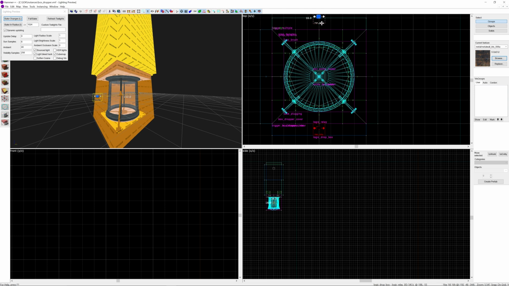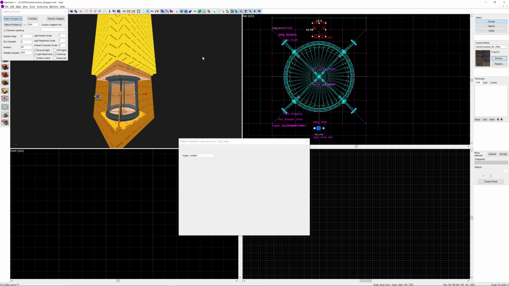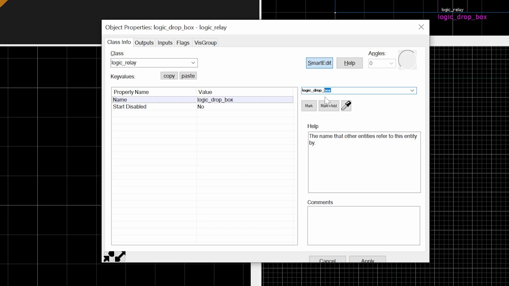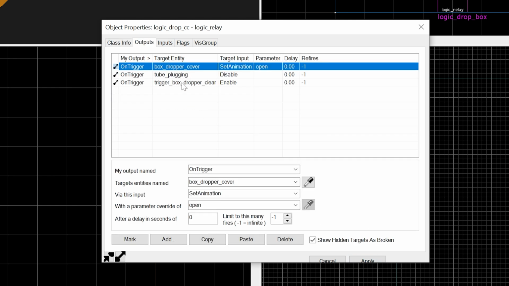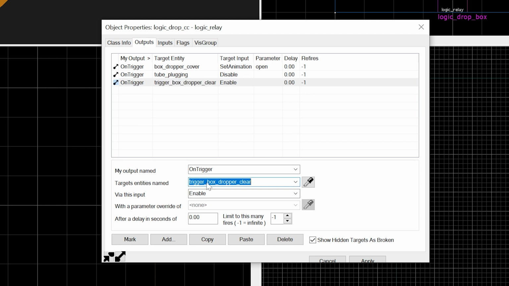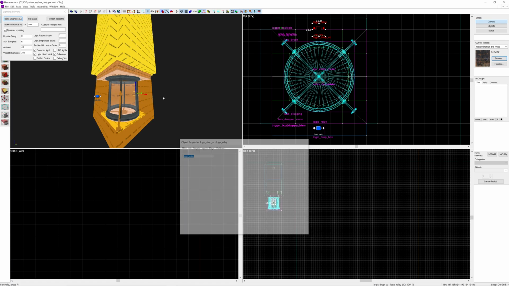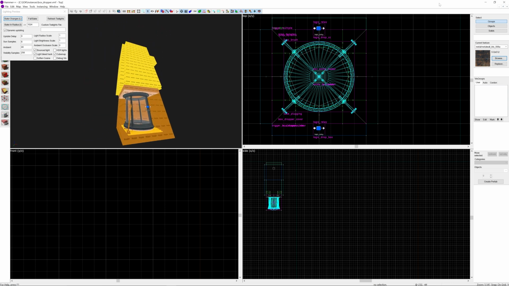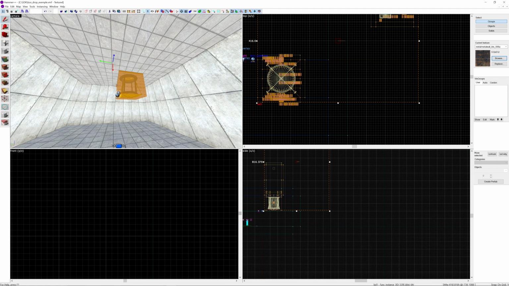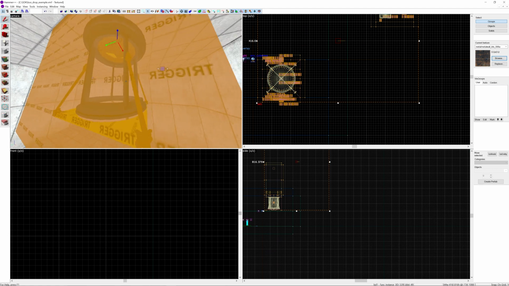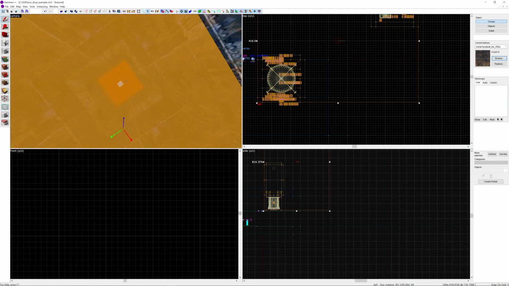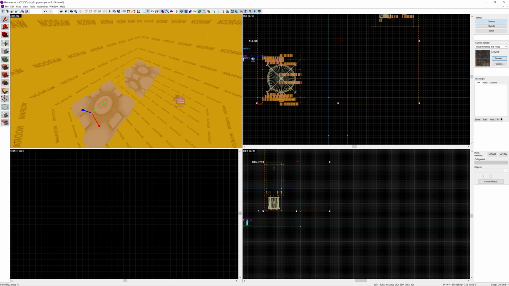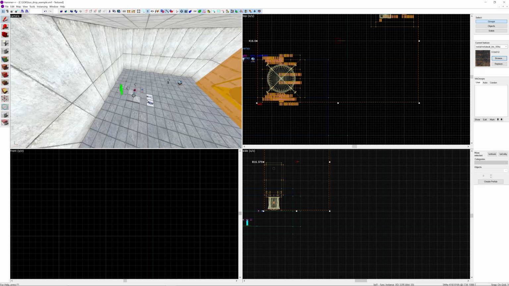And then drag the logic relay over to the other side. Call it logic drop CC instead. And then trigger CC dropper clear is all we need to do there. And now you might think this is a bit redundant, but what we can actually do inside of our main map over here, and as you can see because of instances it's all updated now, is we can specify which one of the two we want to spawn.